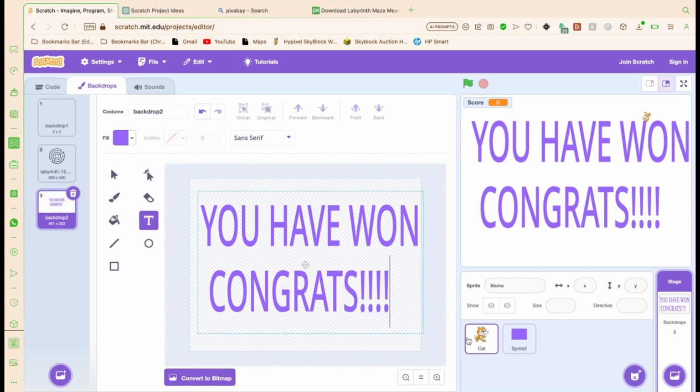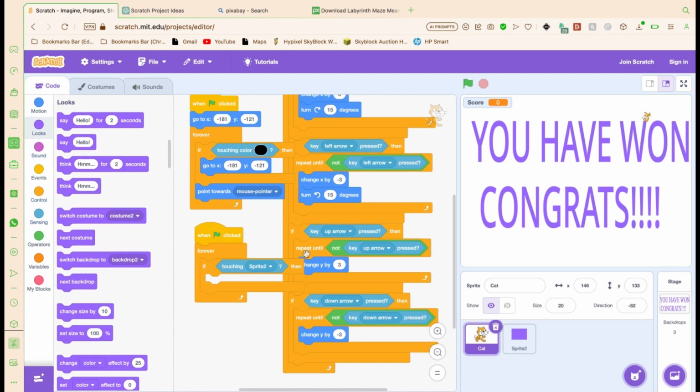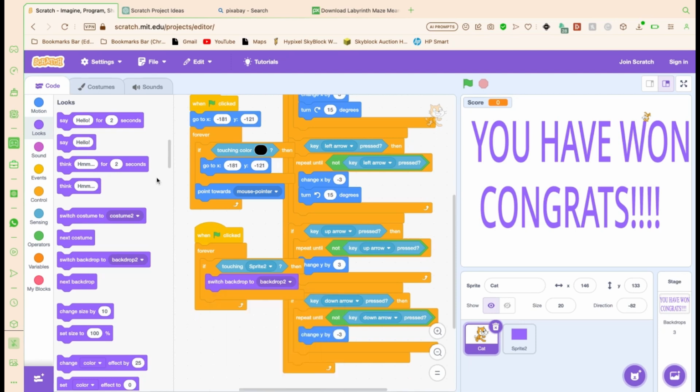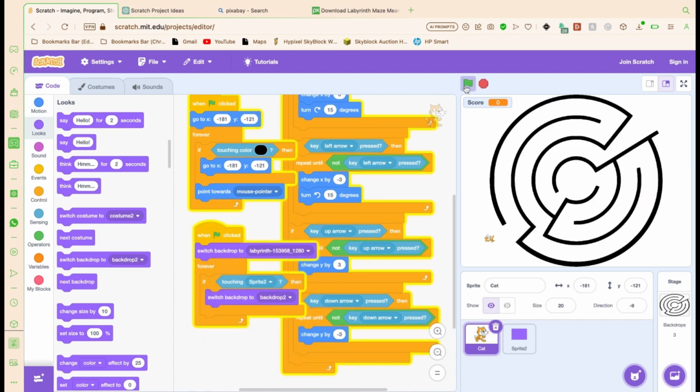And then, in order to implement that, you could go to code of cat. And then when touching color, instead of this, you could do switch backdrop to the losing one. But now we're going to switch backdrop to backdrop 3. Or backdrop 2, I guess. And then, in order to start the game on the maze, when green flag clicked, we're going to put switch backdrop to backdrop, well, labyrinth. And now it's going to be like this.